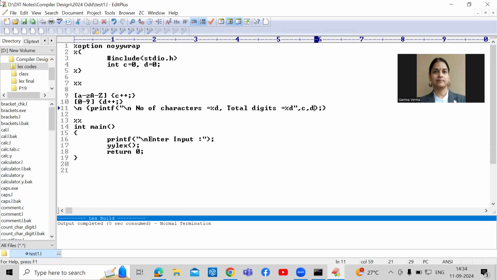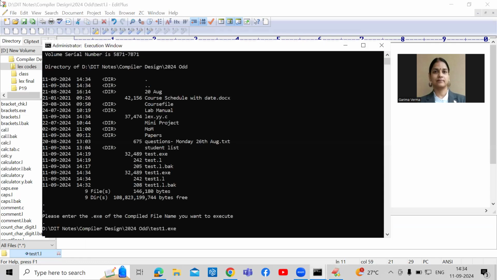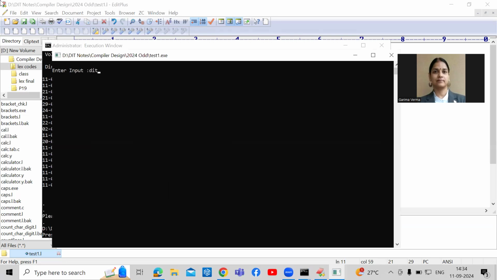Saved. Ctrl+1 compiled. Ctrl+2 built and Ctrl+5 executed. Now I am giving DIT01. So the number of characters is 3 and the number of digits is 2.